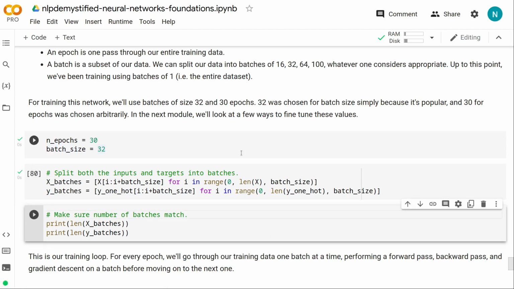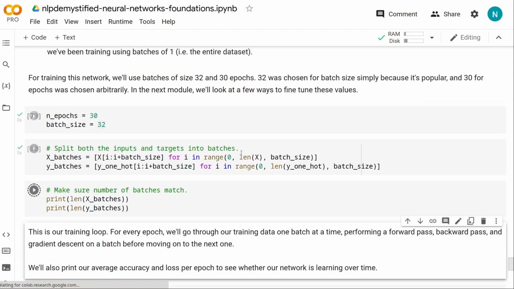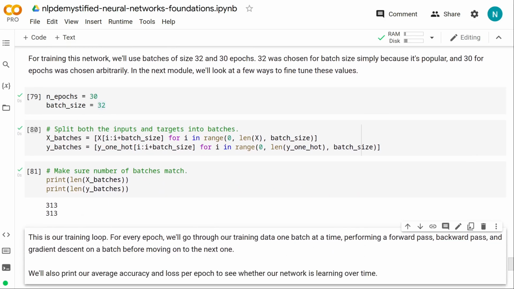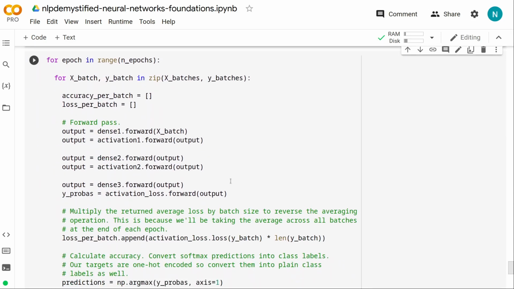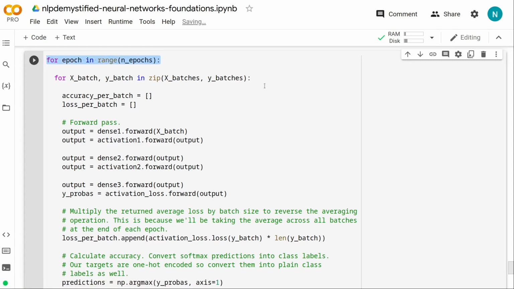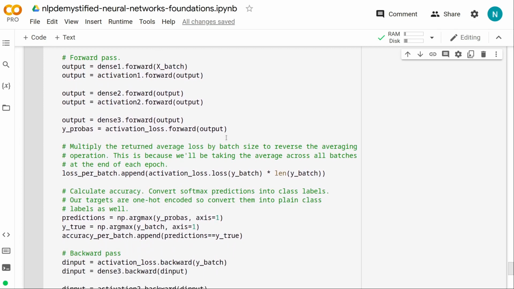The code here divides both the inputs and one-hot encoded targets into batches, and it also takes care of the last batch not containing an even 32 samples. And just as a check, we'll make sure we have the same number of input and target batches. And that looks good. Alright, cool. Finally, this is our training loop, and again, it's mostly what we've seen so far. So we're going to have an outer loop of epochs, and for every epoch, we're going to process the data set batch by batch. We're going to accumulate the accuracy and losses per batch so that we can calculate an average for the entire epoch below.